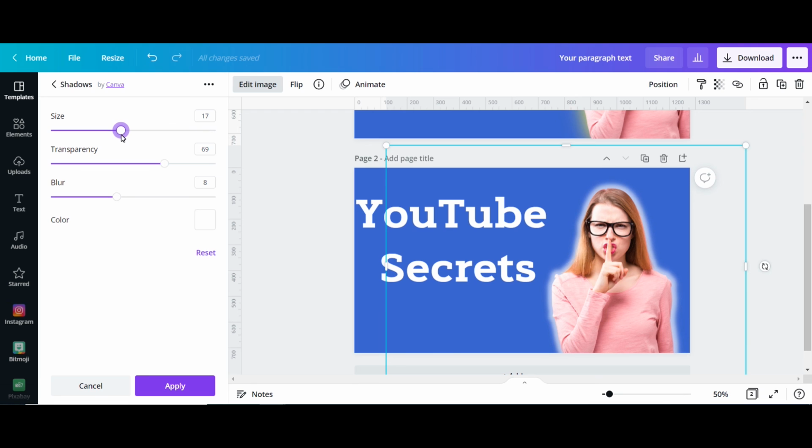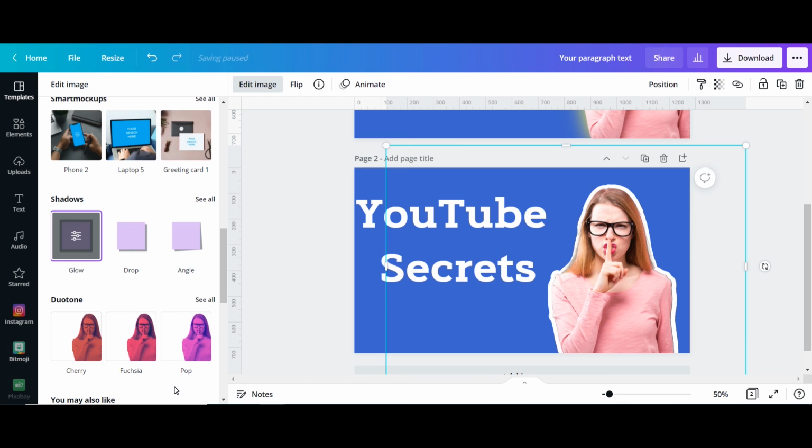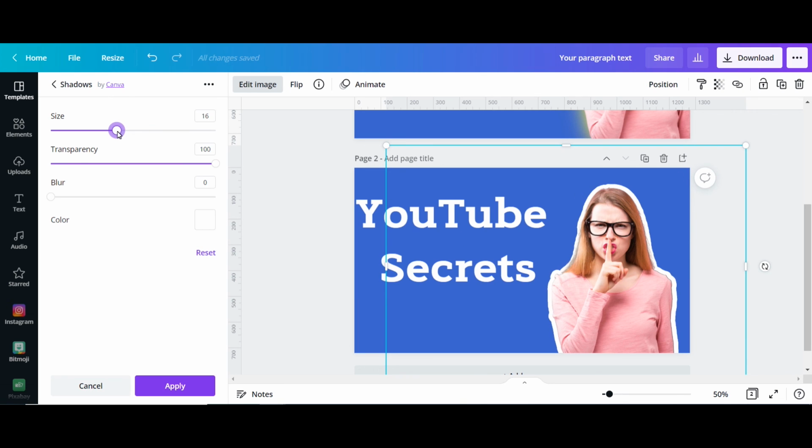So I'm going to increase the transparency all the way up to 100, and then I'm going to reduce the blur down to 0. So you can see a bit of the outline effect there. You can adjust the size accordingly. Once you're done, remember to apply the settings so that now you can use the thumbnail. So that is how to add an outline or a glow effect to your photo.